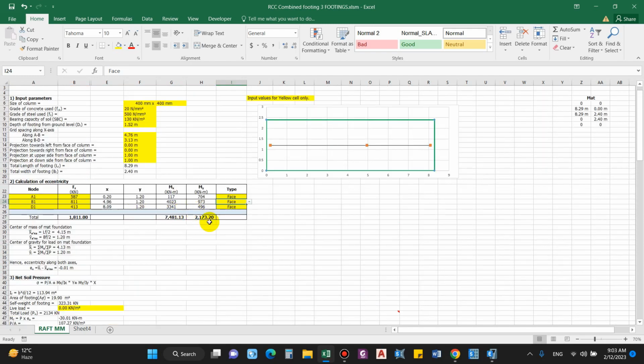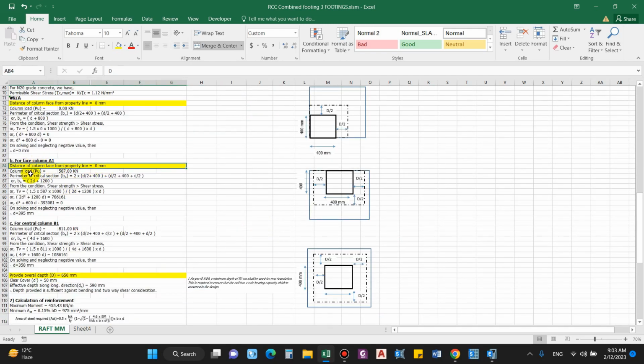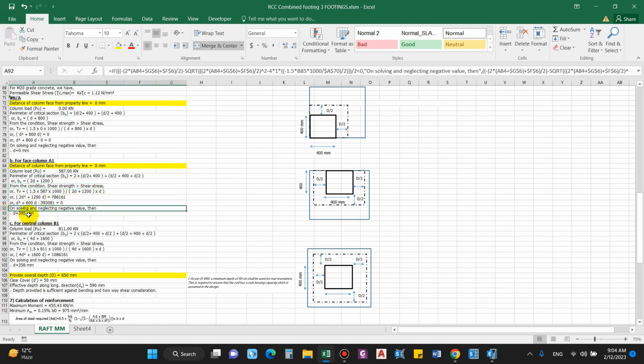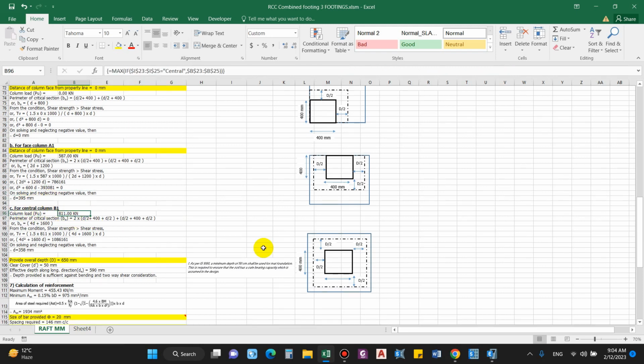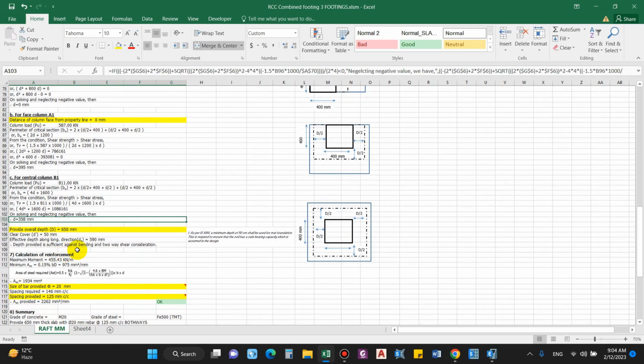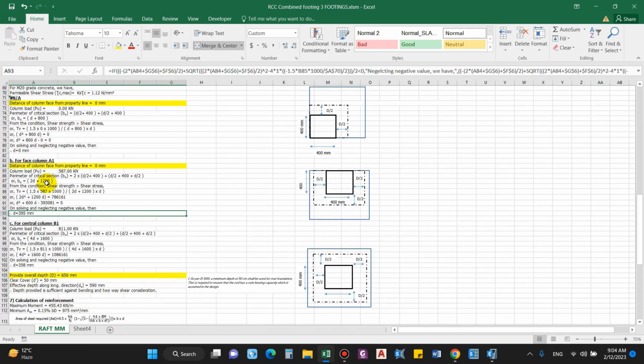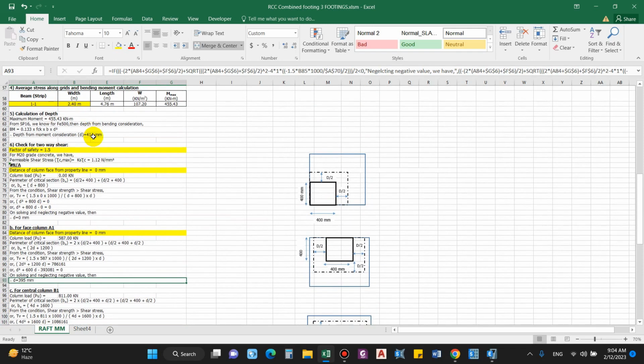So I have prepared this Excel sheet in this manner. So for now it is central. So for face column load 587, we'll consider the critical perimeter for the section design. And from the condition that shear strength should be greater than the shear stress, we get the depth required as 395 mm. And similarly for the central column, the load is 811 and it has a greater critical perimeter, so the depth comes as 358 mm. So 358, 395, and from the moment we have 414 mm.